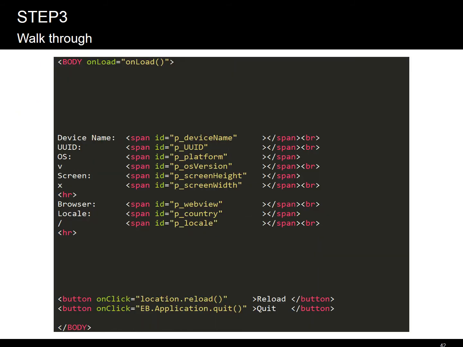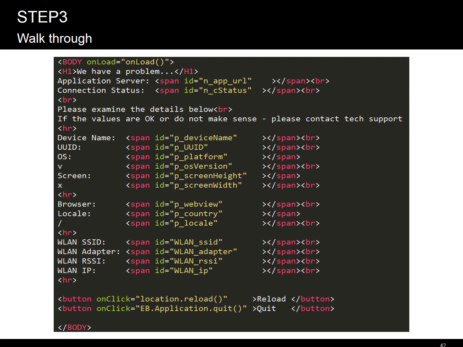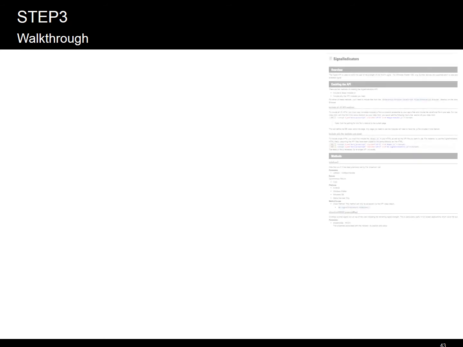First, we will add more spans to hold the WLAN and connectivity parameters. Now I'm building the WLAN status info. For this, I examined Feature Demo App and found that they used the Signal Indicators API. I looked up the API in the reference to understand what it can do.